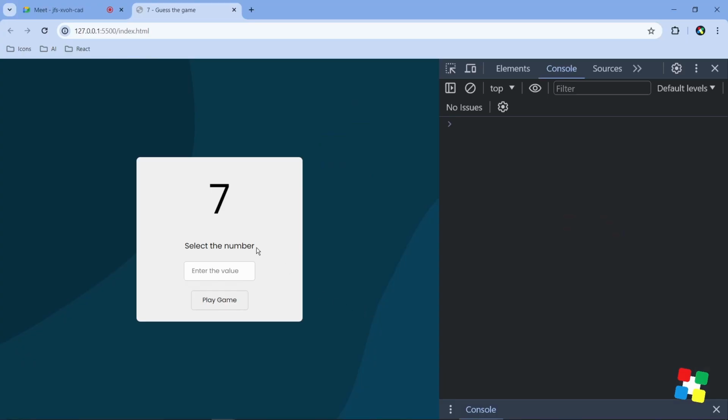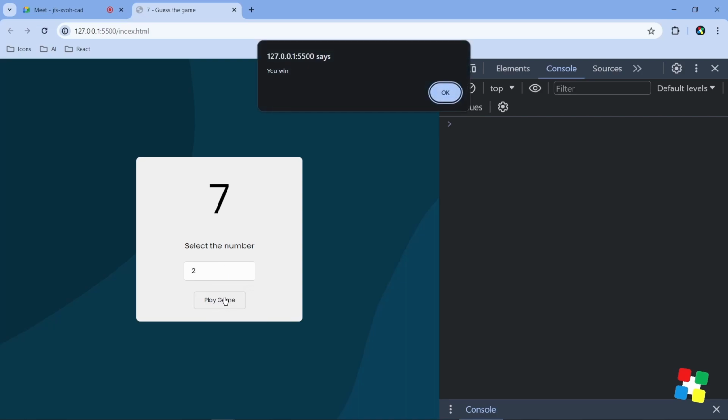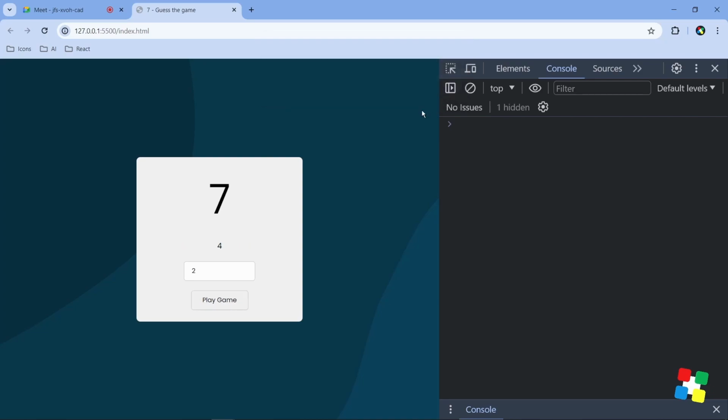So let's try once, okay. I'll just refresh. Here we'll provide number 2, play game, you win. Why do I win? Because the number is less than 7 and I provided 2, okay. What I said is that the number which is going to be generated will be less than 7, okay. That's why I gave 2.